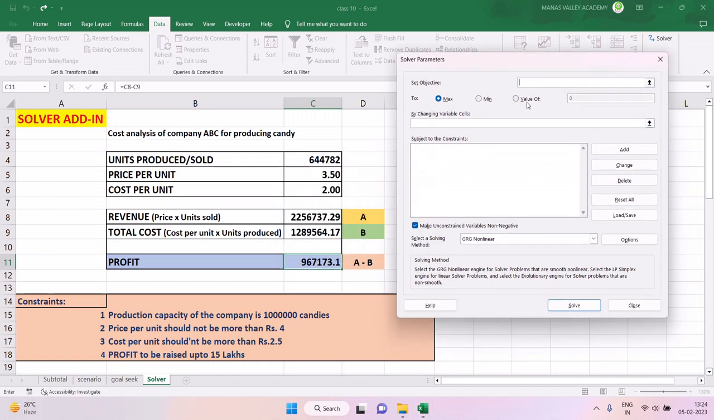Now here you have to provide a few inputs to MS Excel, so that MS Excel can determine how your problem can be solved with minimum effort. The first information I have to give is Set Objective. That means what is your target, which cell is your objective cell. Our main objective is this profit cell. This profit cell we have to take up to 15 lakhs. So click on this cell, and the cell's address will appear here. C11 is the cell address of the profit.